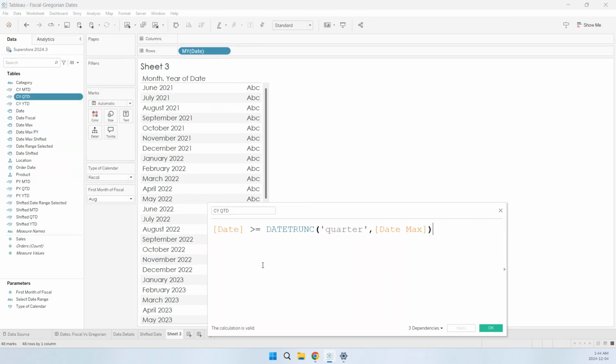Current year quarter to date. Here, we do not have to explicitly define the higher bound where date is less than or equal to max date, because in our data set, we have already filtered all values above the date of today. Defining the lower bound, which is the date trunc of quarter, returns the first day of the quarter to be our lower bound, and we want to return all the dates above the first day of quarter as true.